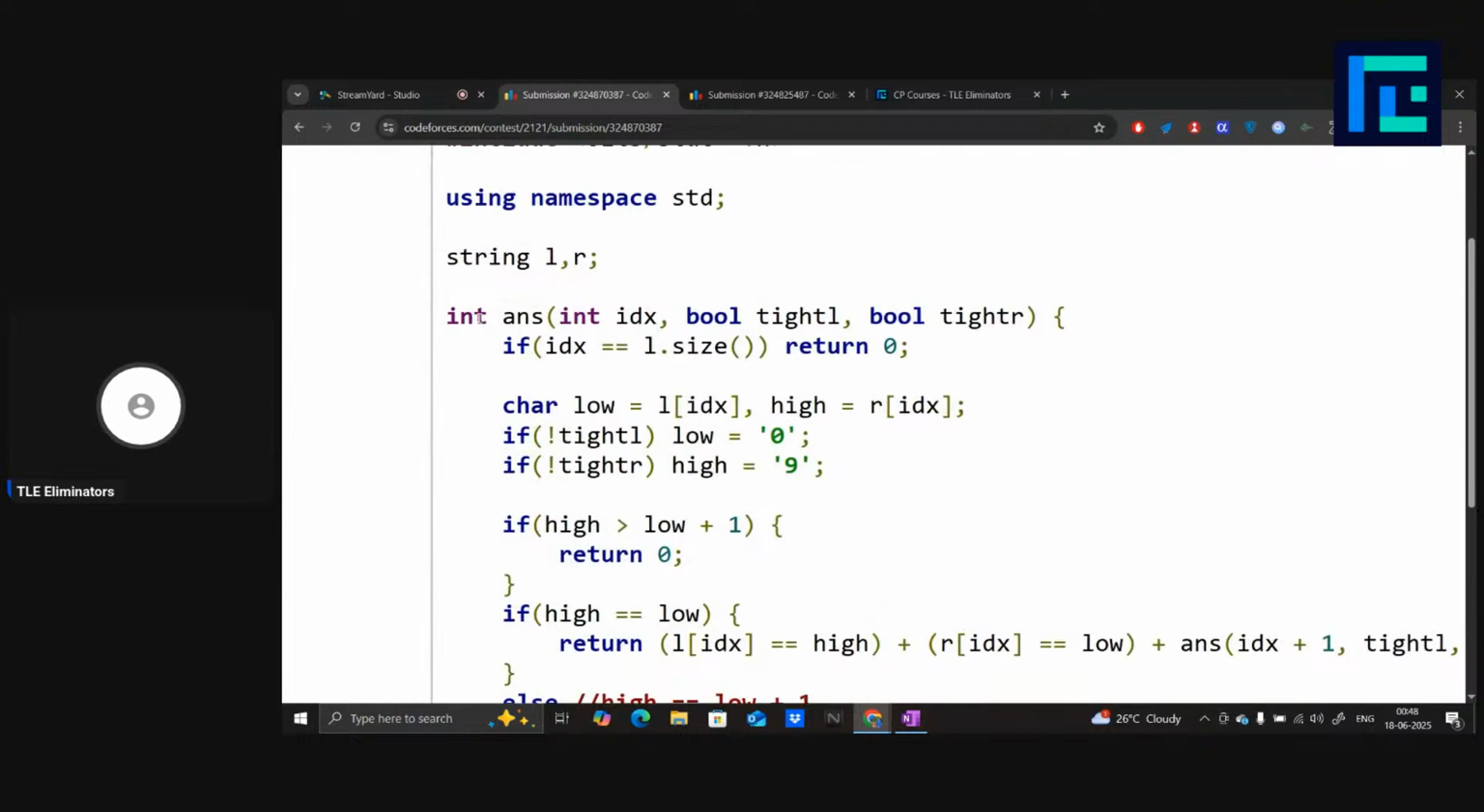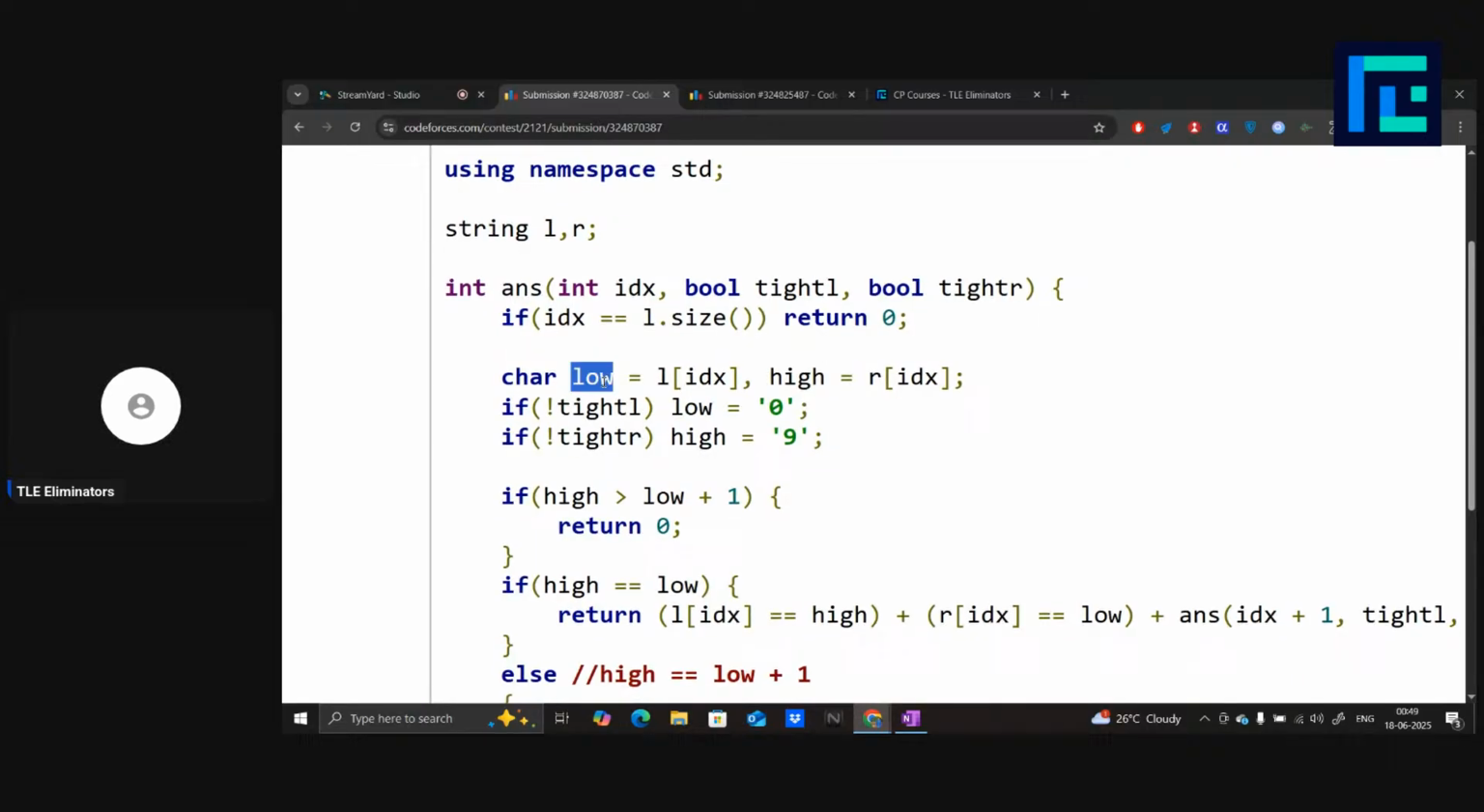First of all, the base case: if index is L dot size, that means I have just traversed the entire string, then return 0, right? Now low and high, that means lower limit and upper limit. By default, the lower limit is L of idx and the upper limit is R of idx. But if it is not tied from the left, then the lower limit is 0. And if it is not tied from the right, then the high is equal to 9.